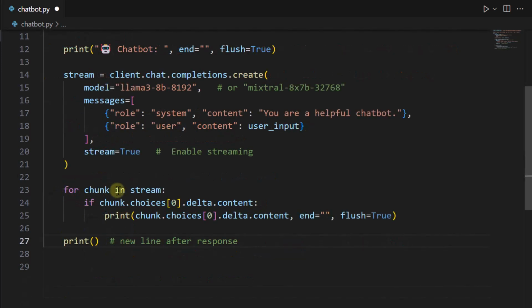Alright, so as you can see, I'm using a for loop over here, which says for chunk in stream. And we have some lines of code over here. Let's see what this is used for.